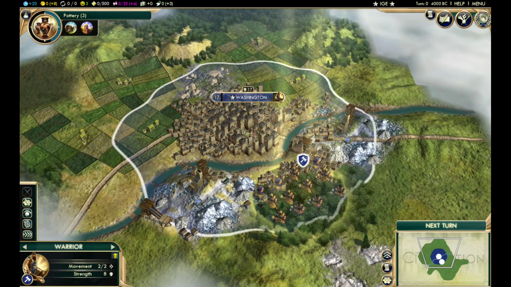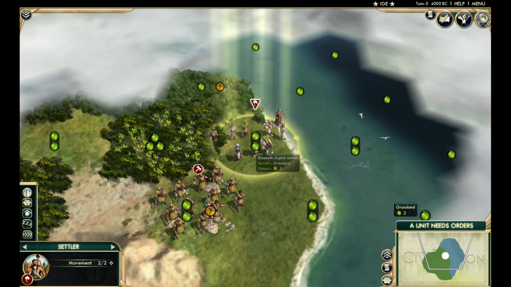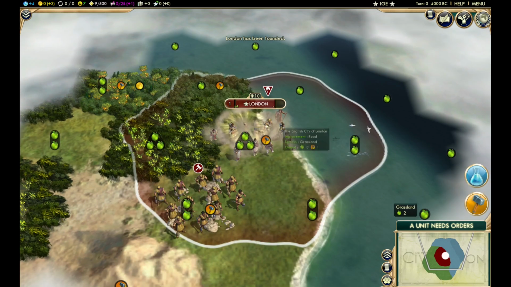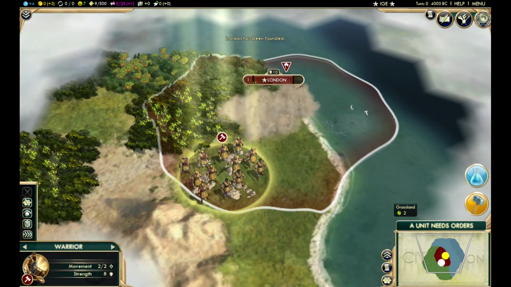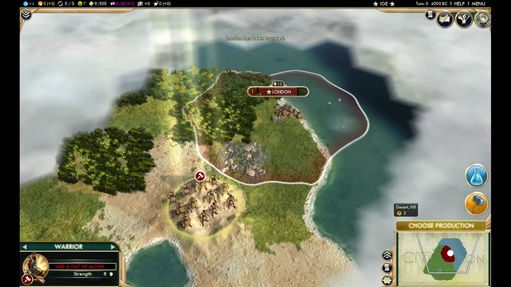Certain civs will have the same culture. So I'm doing this in hot seat mode because this is the easiest way to show it off, by the way. Such as America and England are both European civs. So if I go here into England and they settle a city, you'll see that it looks the exact same because they're part of the same culture in game, and so they will have the same city design.